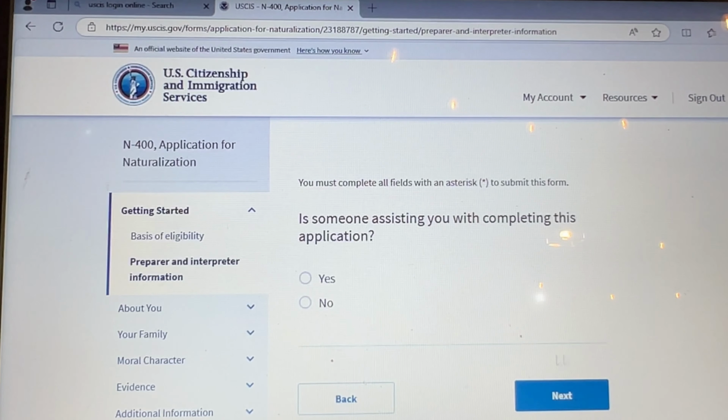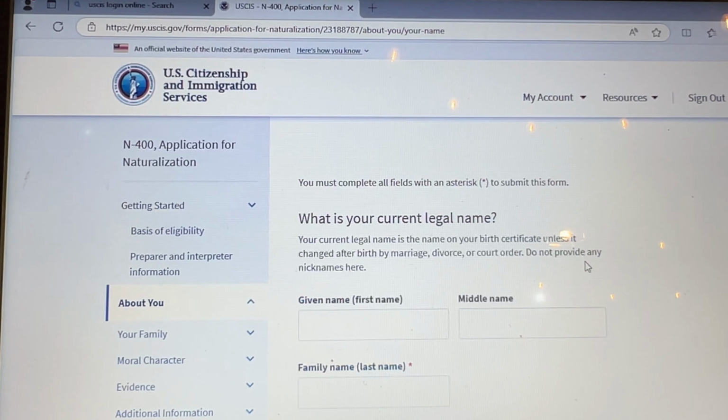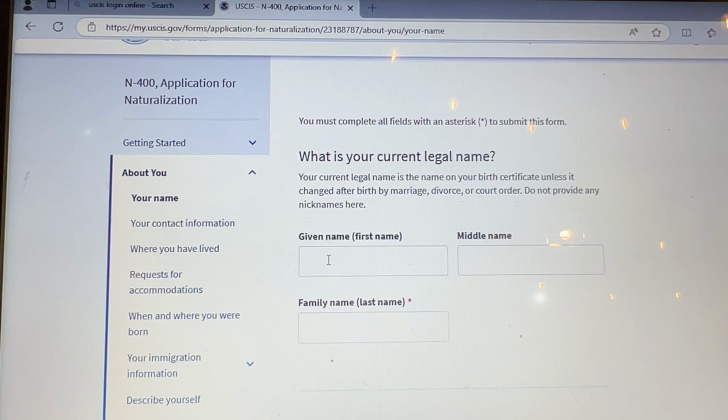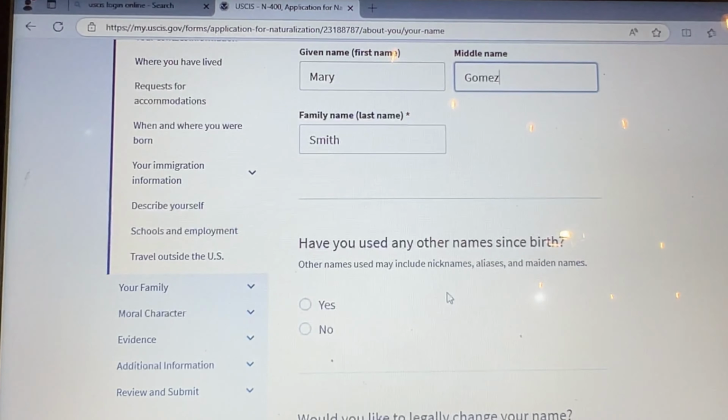If there's some lawyer or anyone helping you, you can click yes, but in my case, no. Then next will be this question about your current legal name. Please note that I'm going to use a different name, and everything here is just an example. What I put here is my married name.